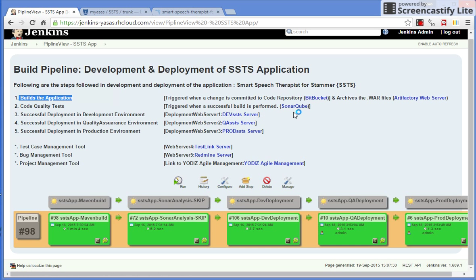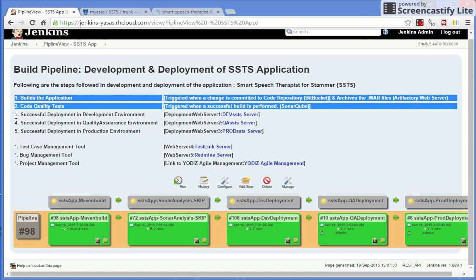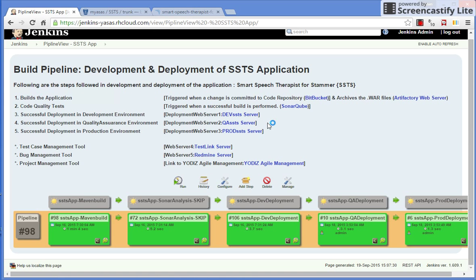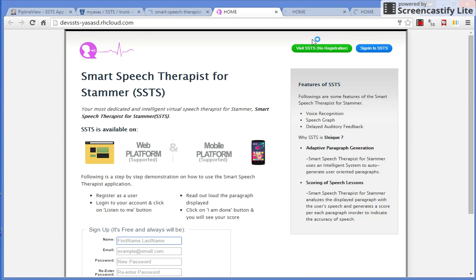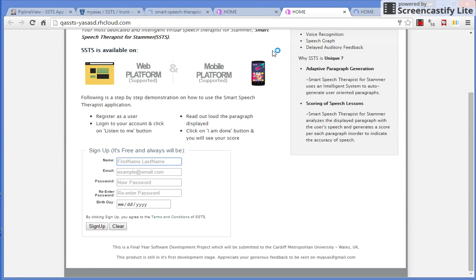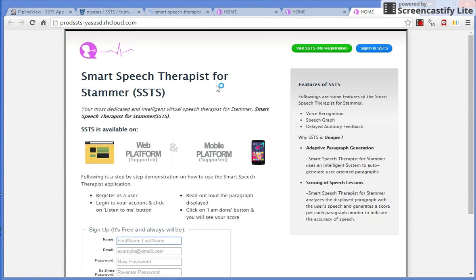So next I'll guide you on the three servers that I have configured to develop, test, and put on production the final delivery of the software. All these three servers are up and running at this moment. This is my development environment, this will be my QA environment, and this is the production environment. You can see all three environments are up and running.